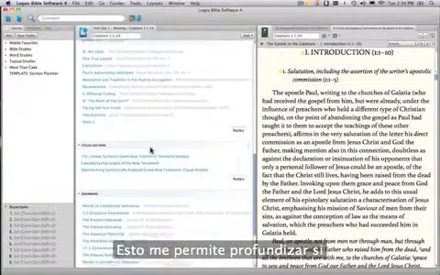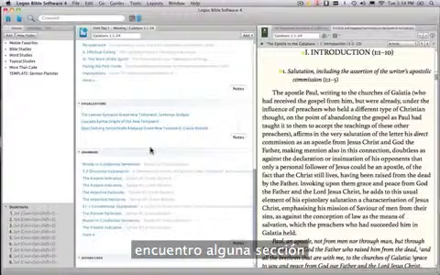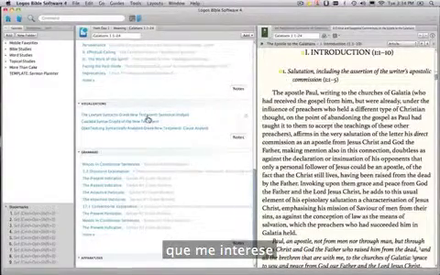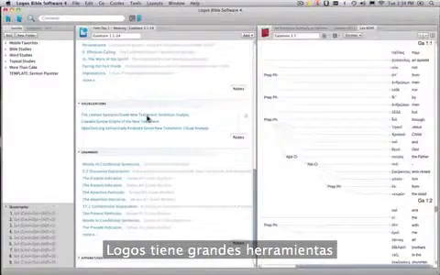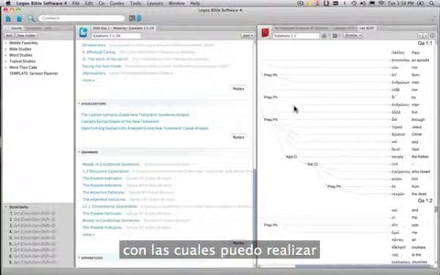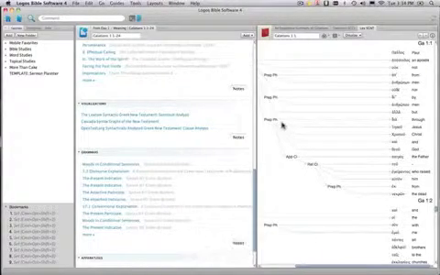And let me just show you quickly. These allow me, if I'm really going to find a section that I want to dig into and I want to look at the sentence and the structure, Logos has some great tools built in that I can use to do some analysis of the sentences.